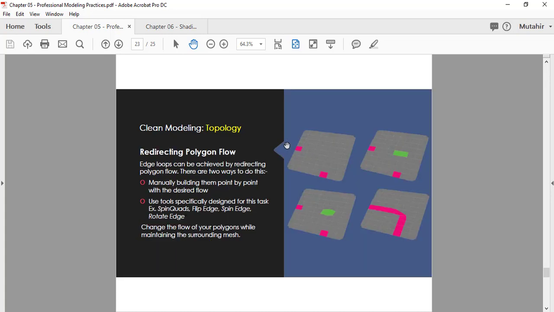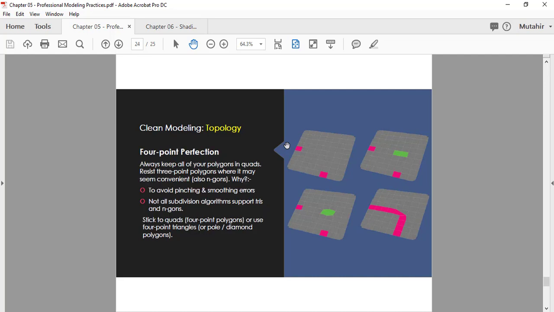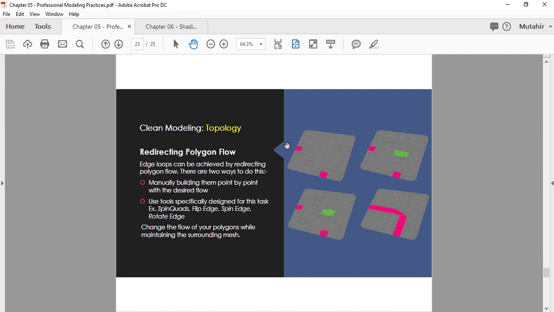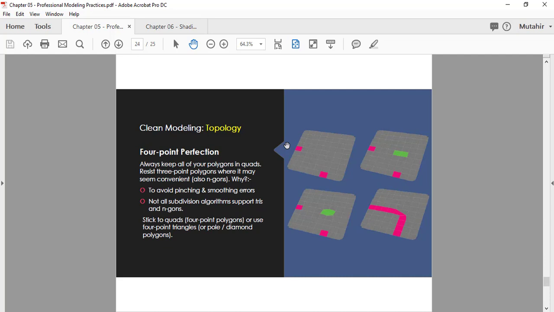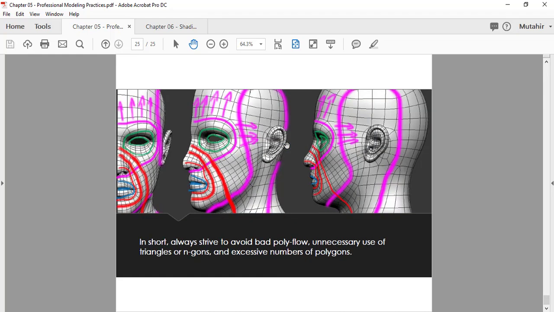Alright, so when we talk about topology, how do you get good topology? One of them is by redirecting your polygons, and number two is keeping everything in quads. But I don't want a list like how do you make sure your topology is correct. I want you to really understand what these are. So focus on these two slides here. You know what it means by redirecting and keeping your polygons quads. Why do you need to do such a thing?